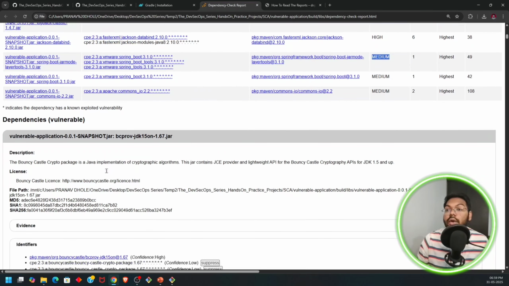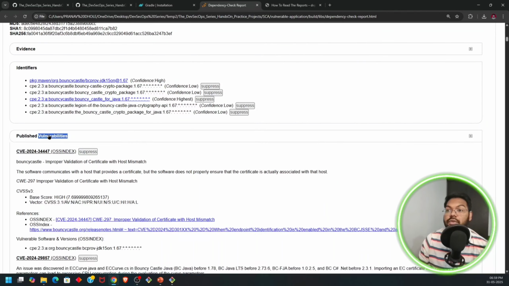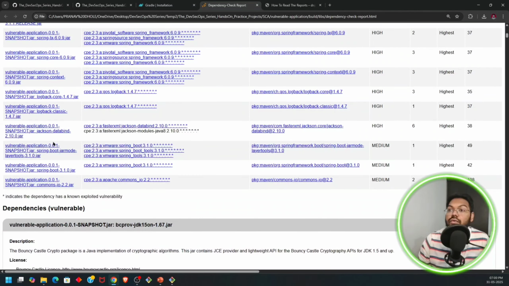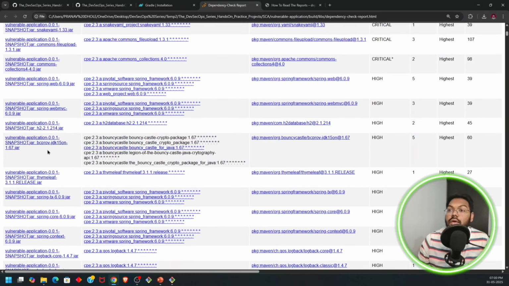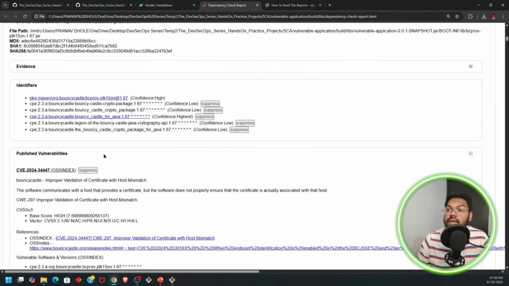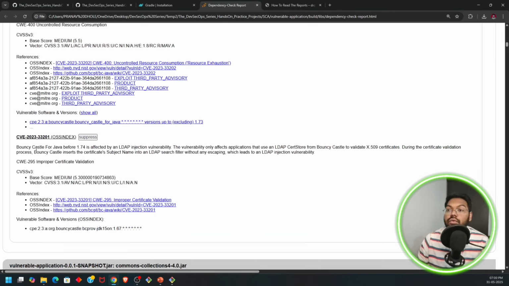Now what do we have to do in order to remediate these things? So here you can see dependencies are vulnerable. The application bcprov jdk15.jar is vulnerable, and now you can see the published vulnerabilities out for it, the CVEs that I mentioned. Okay, bcprov, let's see where it is. Bcprov jdk 1.16 has five different vulnerabilities. It shows the CVE count, and then here you can see the different CVEs it has. 1, 2, 3, 4, 5.